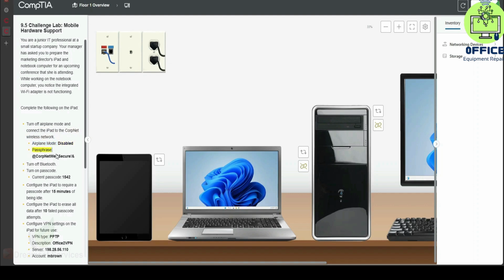Complete the following on the iPad. Turn off the airplane mode and connect the iPad to the CompTIA wireless network. Airplane mode is disabled and the passphrase is provided also. Turn off the Bluetooth, turn on passcode, and configure the iPad to require a passcode after 15 minutes of being idle. Configure the iPad to erase all data after 10 failed passcode attempts.